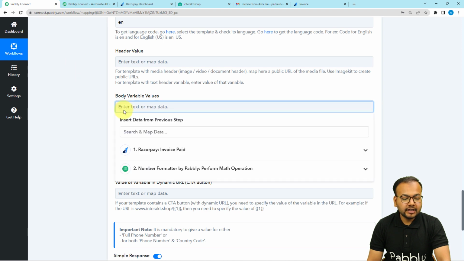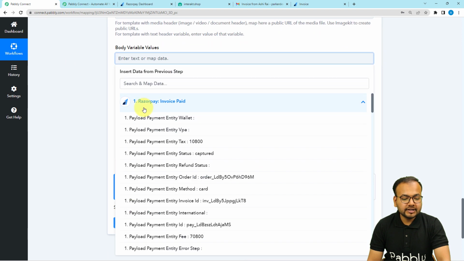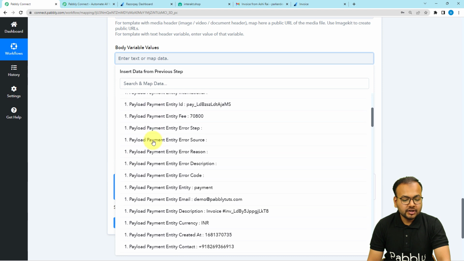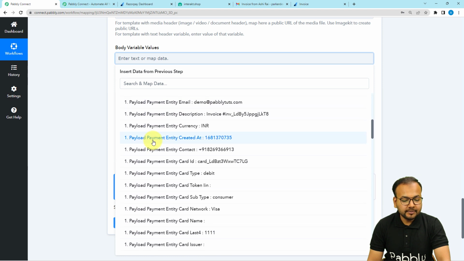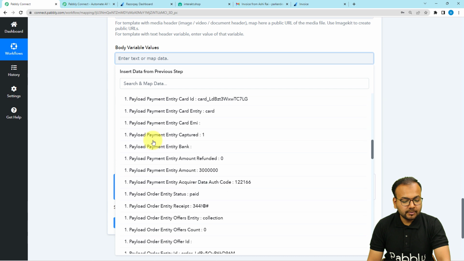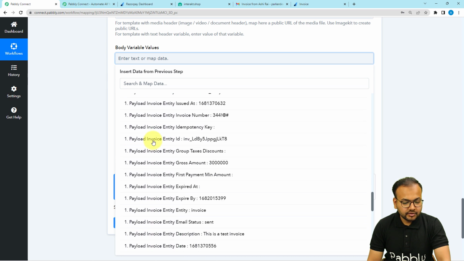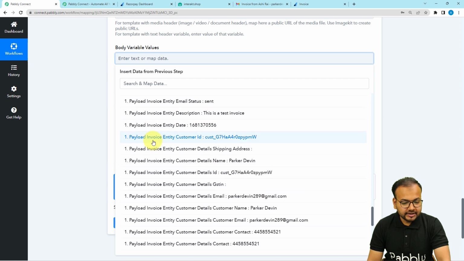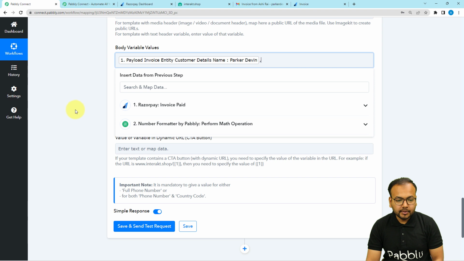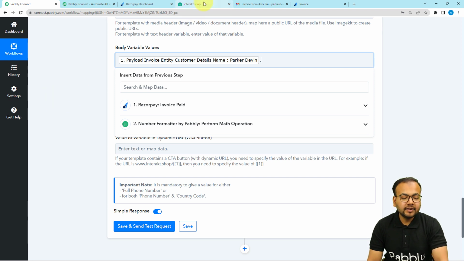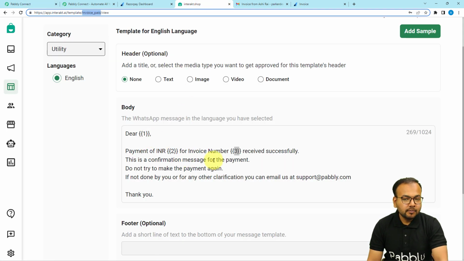First variable is for the name of the customer to whom you are sending the message. So if you have the name received, you can map the name label here. When you scroll down, you will see the name label here. This is the name, just map it and put a comma here, and you have to place the values of these 3 body variables sequentially one by one, separated by commas in the field.